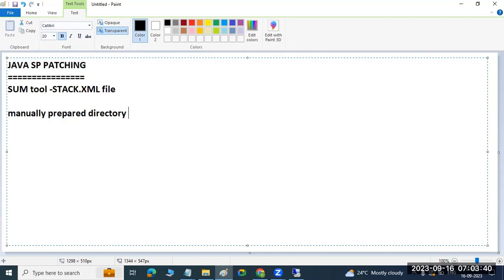There is one more method. We can use not only the SUM tool for upgrading a Java system, any Java system, either the portal, ADS, PO, any system. Either you can use the SUM tool, or for small components you can use the telnet tool. Telnet is the command: you can use the OS level telnet command, telnet port, to perform the patching.